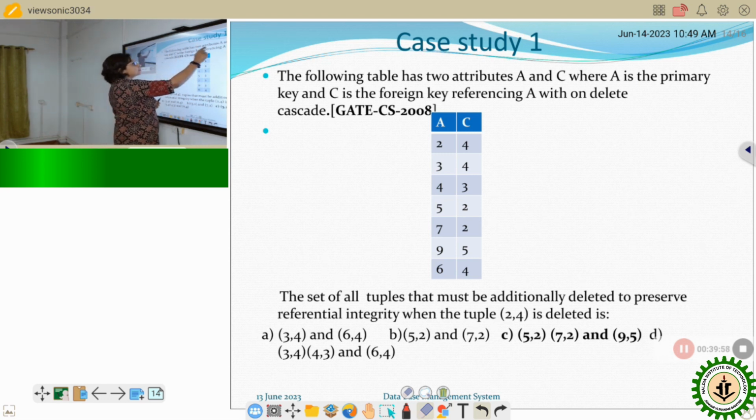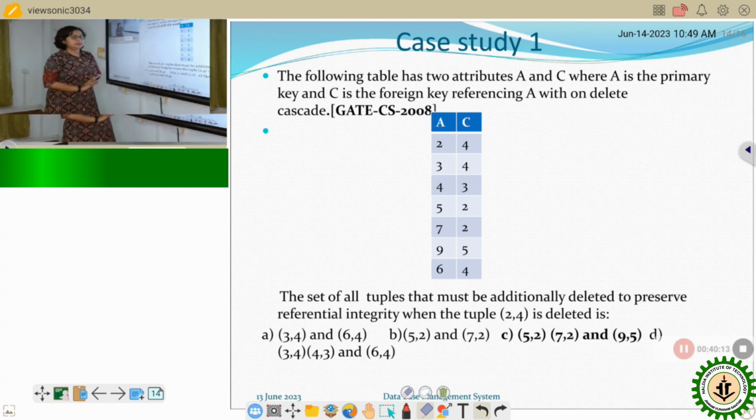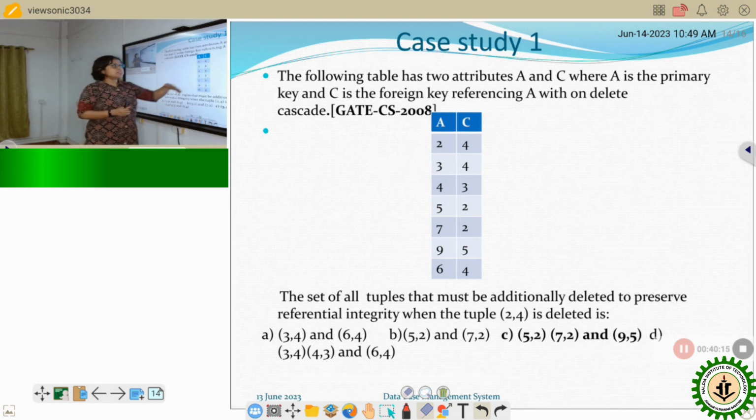See, the following table has 2 attributes, A, C. A is the primary key, C is the foreign key. So this C is basically referencing A, and there is an on delete cascade applied. That means whenever the parent is deleted, at the same time its corresponding child will also get deleted. That is the on delete cascade we have learned just now. So that is the feature added.